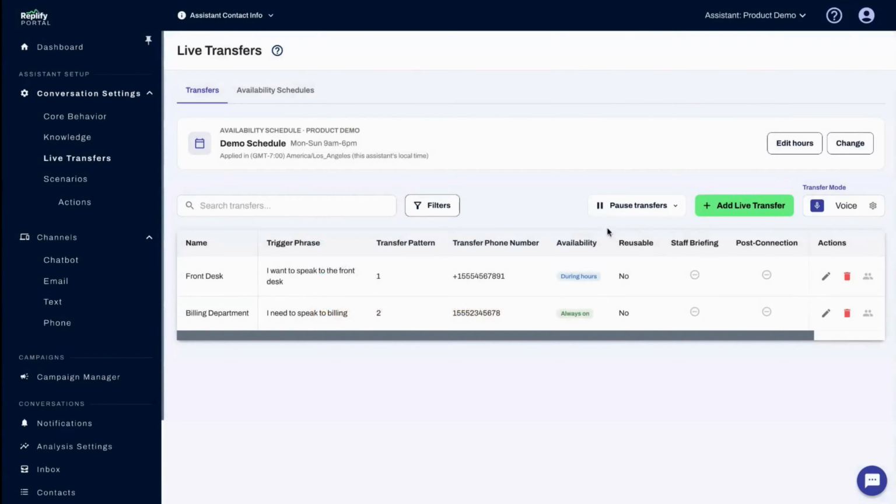And that's knowledge scheduling and live transfer scheduling. Together, these features help you prepare changes ahead of time, keep information accurate, and make sure callers are only transferred when your team is available.